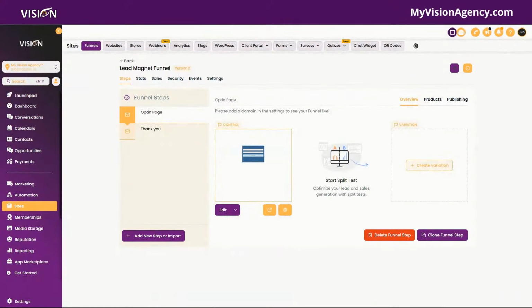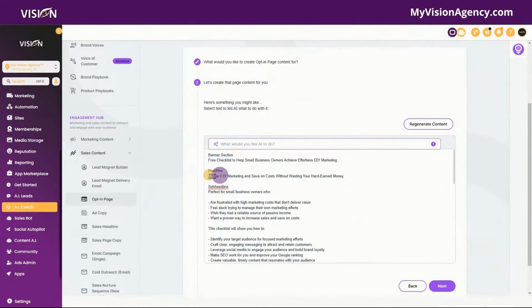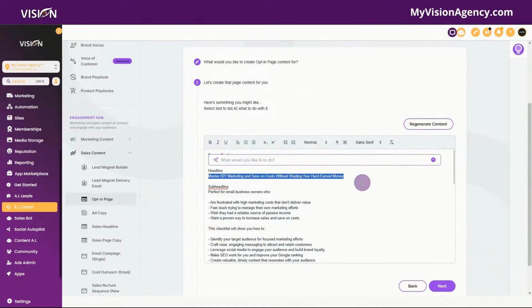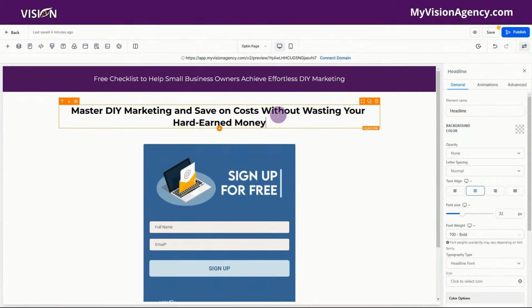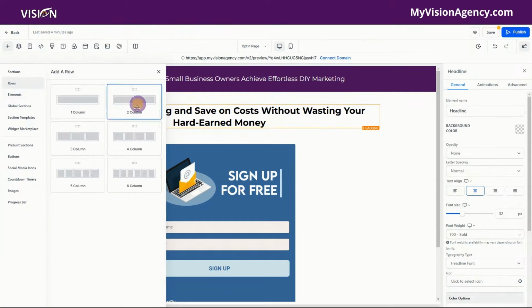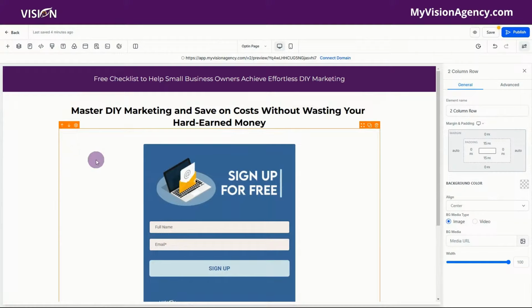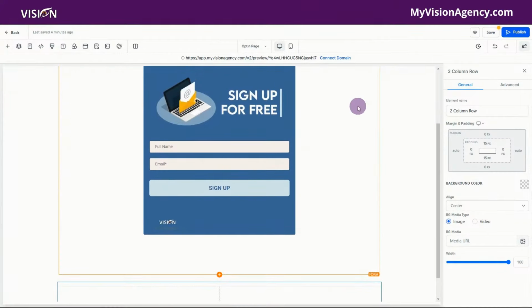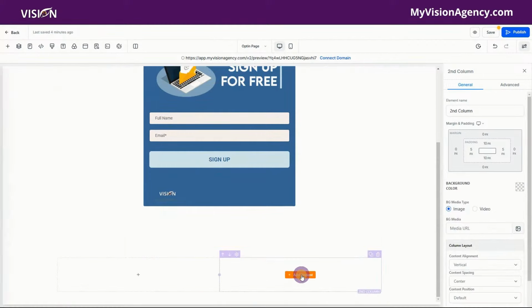Okay, so let's go back now to the headline here. So master DIY marketing and save costs. All right, so let's go back here. And now we have our headline. Now maybe we want to add some bullet points. Let's go ahead and add another section here, or actually rows. Let's say 2 rows. Let's move this down. All right, so now we have this. Let's actually move this form over here. Okay, let's just do this.